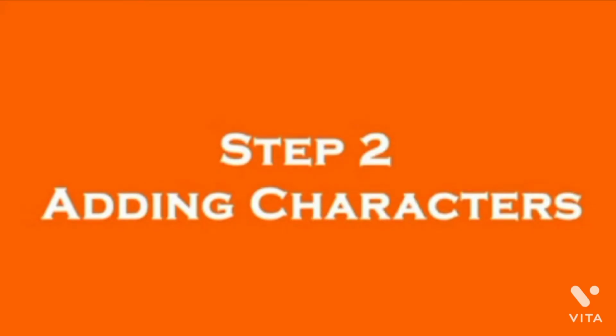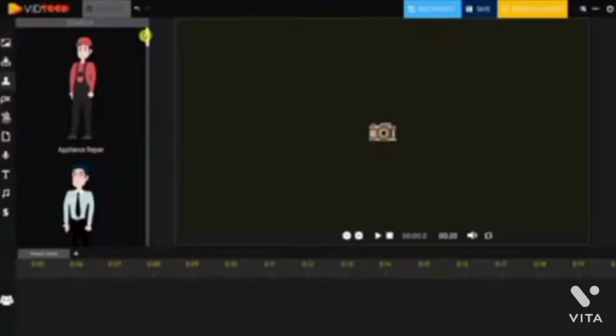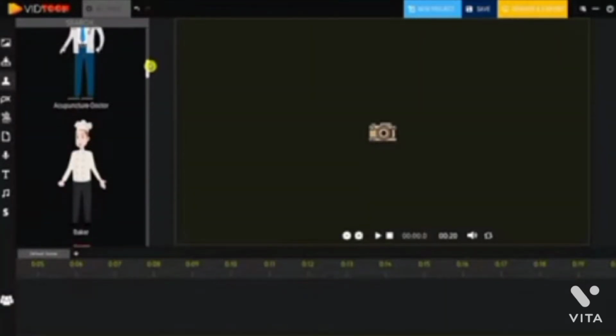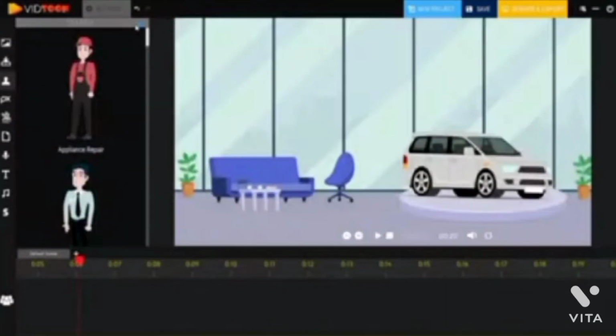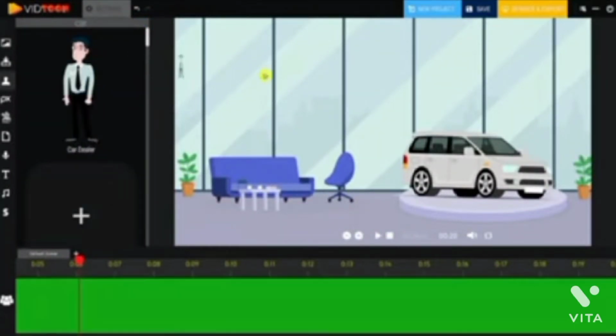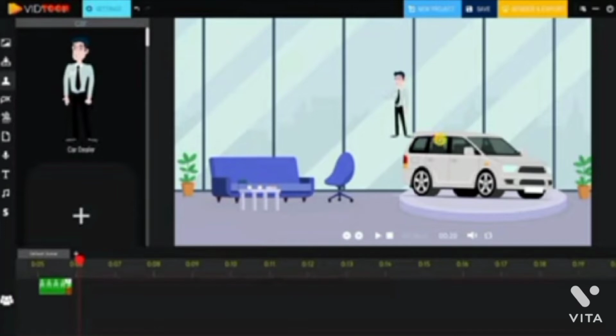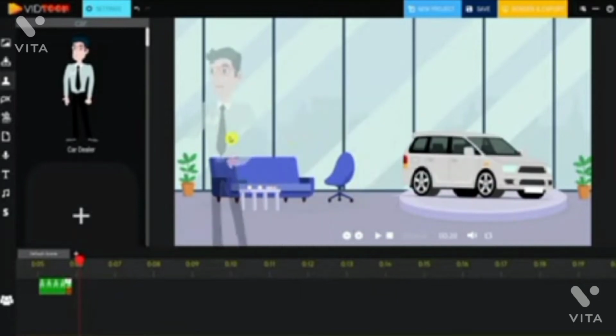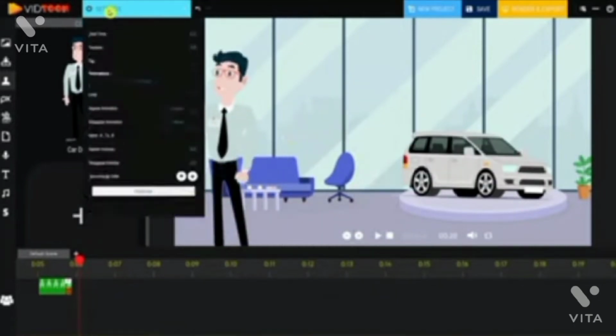Step 2. Adding characters. VidToon also offers you a great variety of really nice HD animated characters to choose from. You can use the search feature on top to locate a desired one. You simply have to drag your desired character and drop it into the character track of the timeline. You're even able to resize the character and adapt it to the scenario you use.